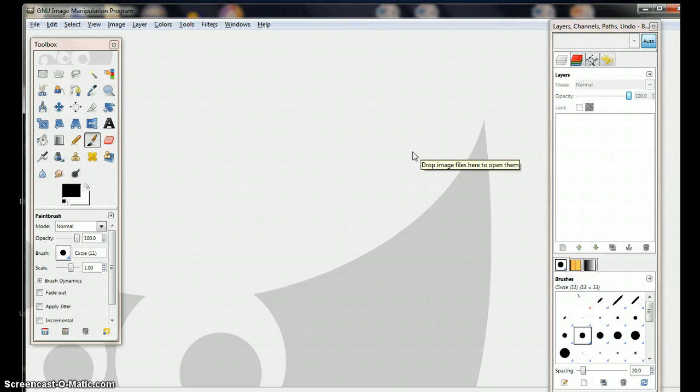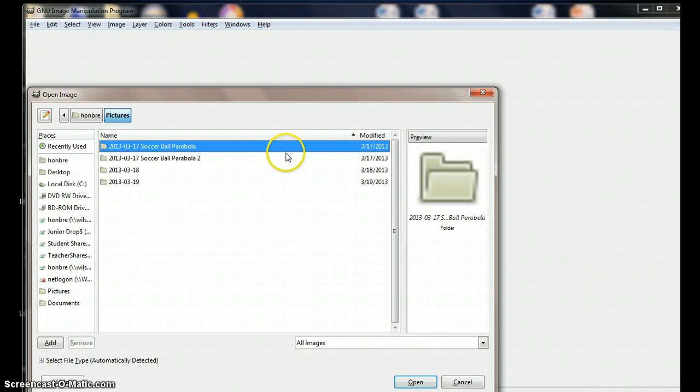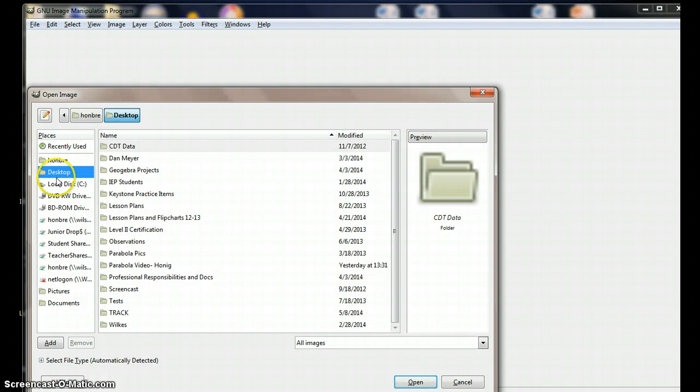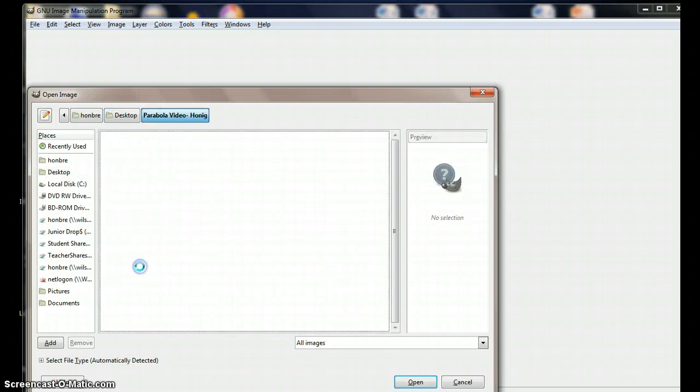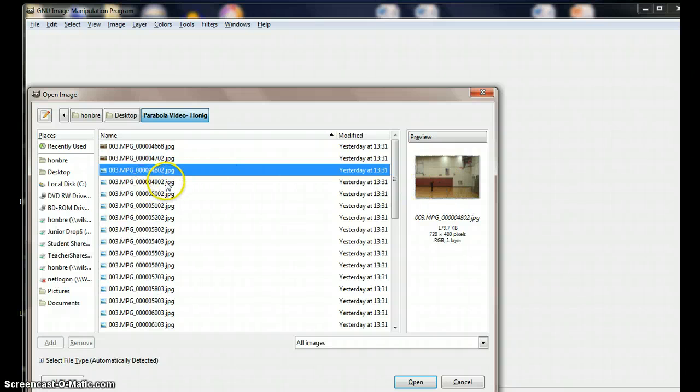Okay? So first, we are going to open those layers and pictures that you took of your video, but we want to open them as layers. So when we go to File, we want to say Open as Layers. Now our video is just a bunch of pictures taken over a very short amount of time, and it plays back to us like a video. So I have to find those pictures, which I have on my desktop. I'm going to scroll down to that parabola video, and when I open that up, I have all of those pictures from that video that we took.